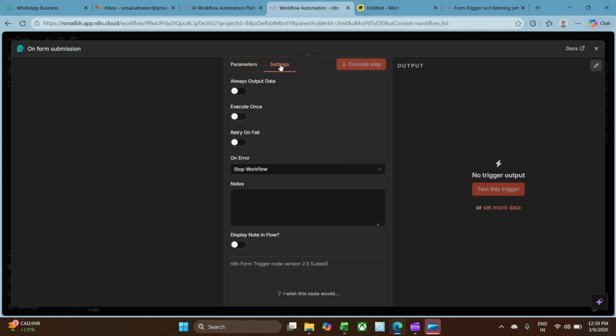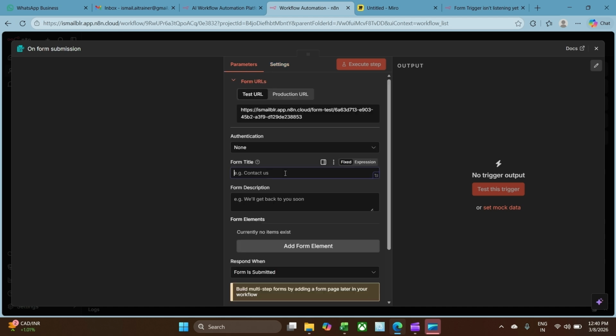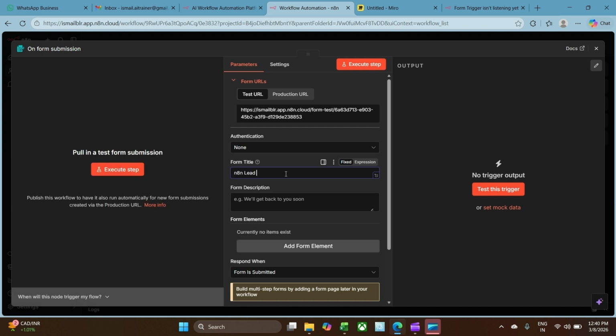If you see the settings, there is some information that you can set here. Let's go back to parameters, and what is the title? We're going to build it as n8n lead capture. And the description: please provide your details and our team of experts will get back to you. Done. So this is the title and this is our description.